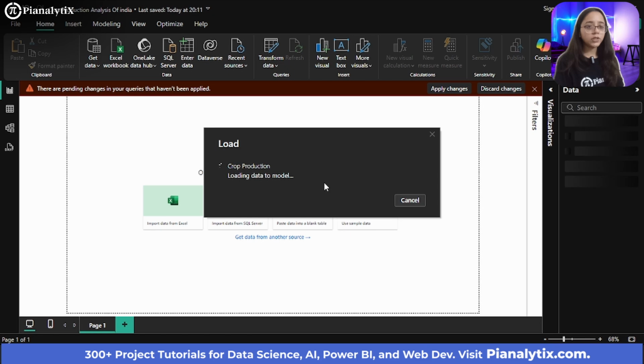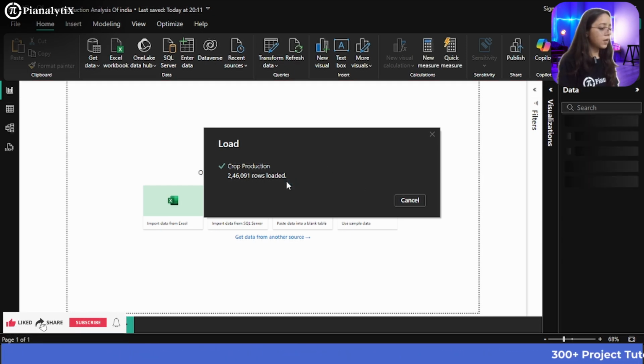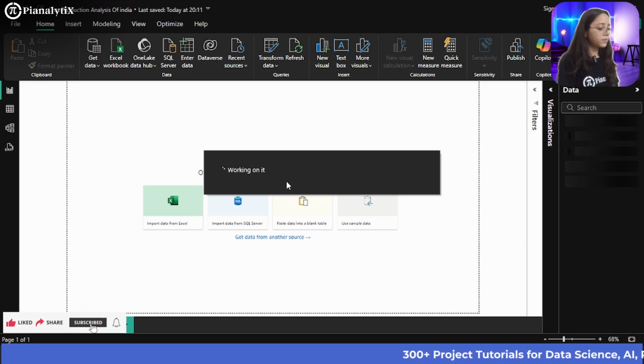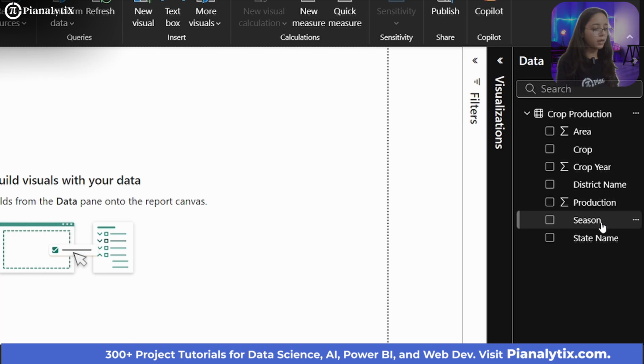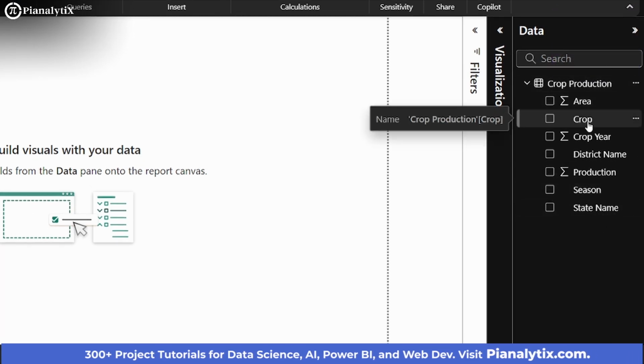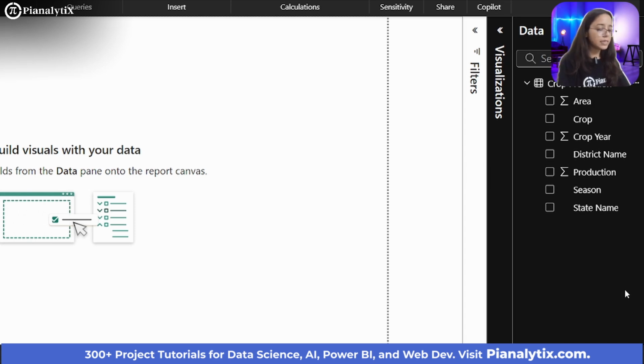Whatever changes we did to our data set, whatever data inconsistencies we removed, will be reflected here once I show you the table, and then you can easily see for yourself. So all the rows have been loaded. Now if I show you the data pane, you can see that I made changes to certain column names. Crop year, district name, state name, all the underscores have been removed. So whatever changes we did are easily reflected.